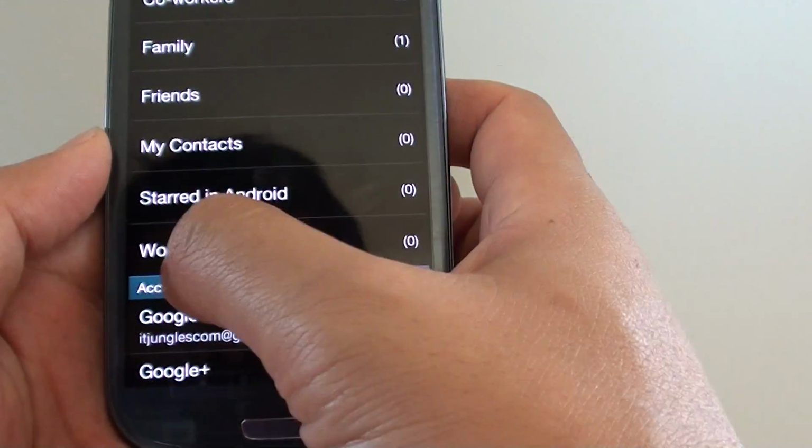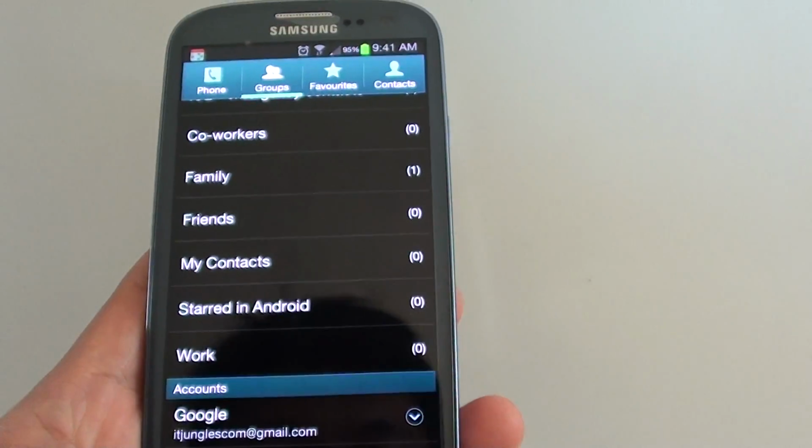So now your new group has been created. Press on the home key to go back to the home screen.